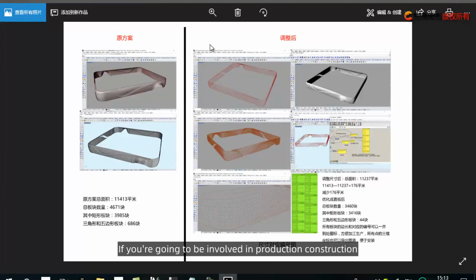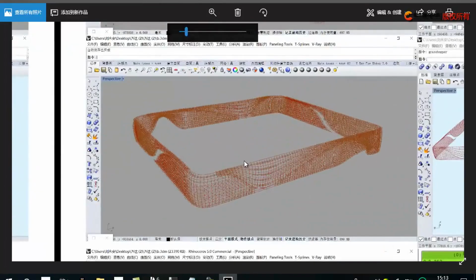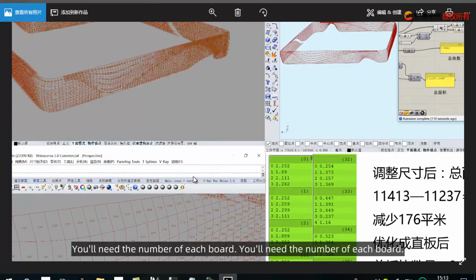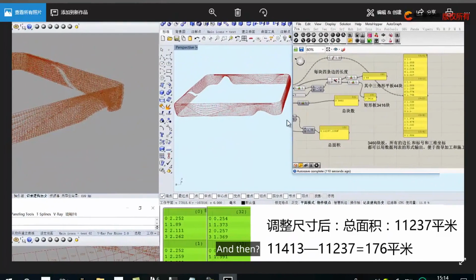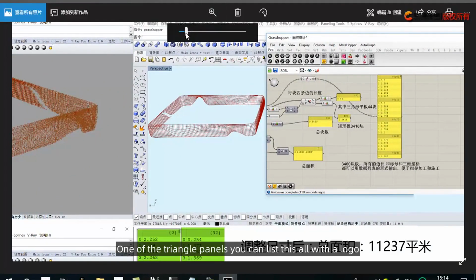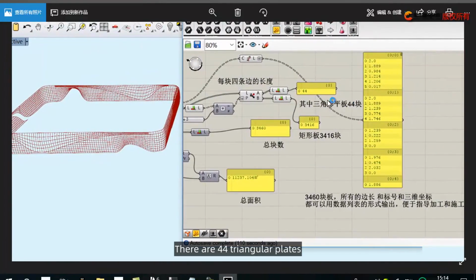If you're going to be involved in production construction, you're not all cardboard with this number. You're gonna braid it, aren't you? You'll need the number of each board. And then? Putting the total of all the boards. And then how many rectangular panels? One of the triangle panels, you can list this all with a logo. There are 44 triangular plates.